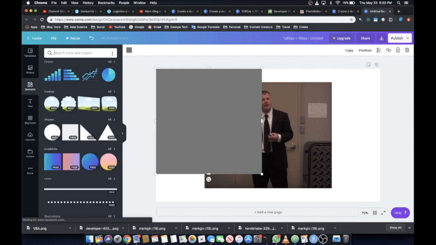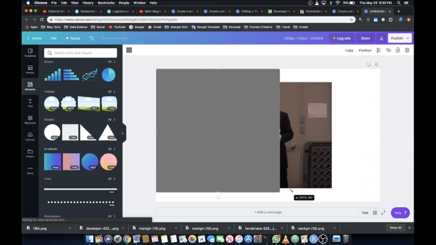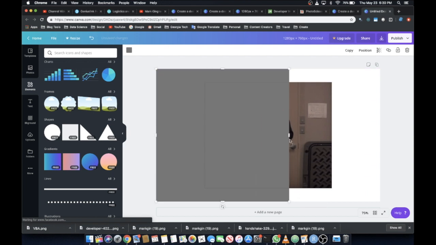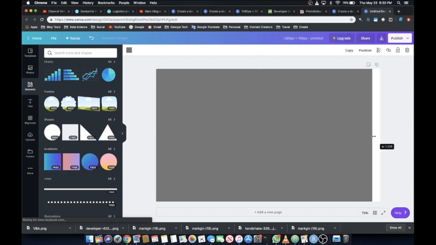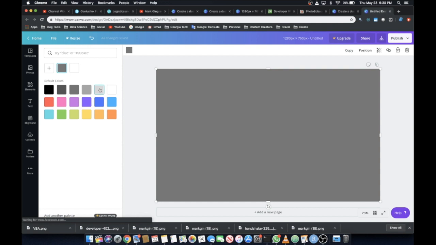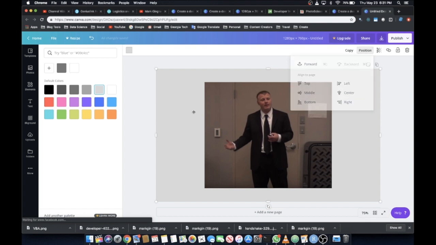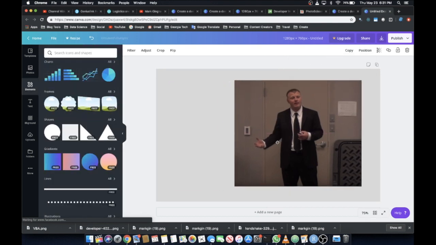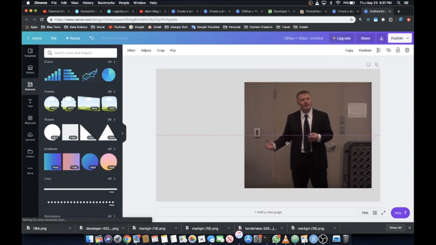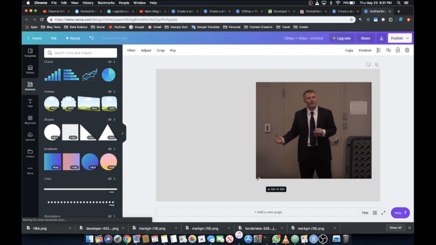So don't be afraid to explore other options, but I'm just going to actually fill this entire block up with my gray square for now. So I want a background that's a different color than white. I don't think I want gray either though, maybe a lighter gray, but I also don't want it in front. So click on position and click on backward. Boom, there we go. So now this doesn't look that great yet, so I'm going to move it over and I'm going to actually resize it a slight amount.